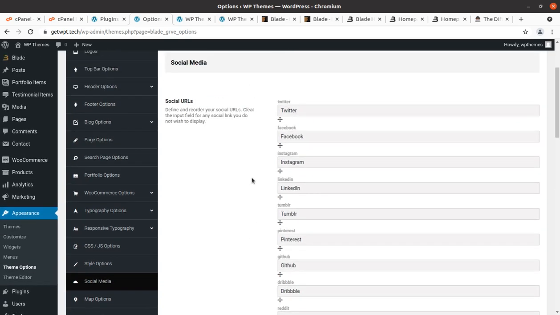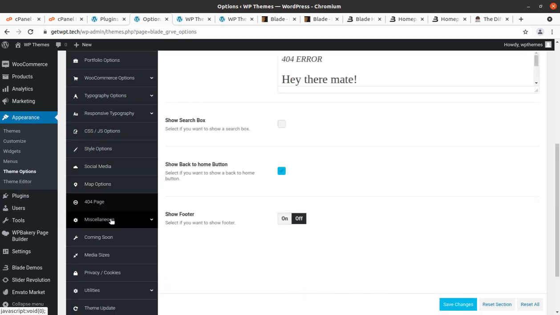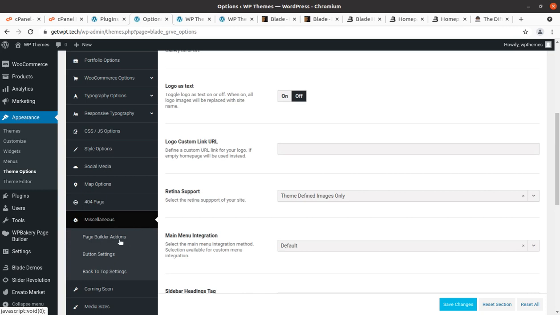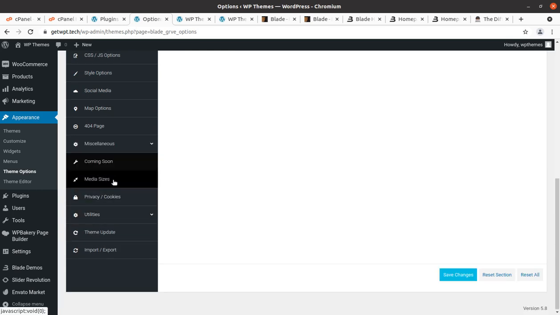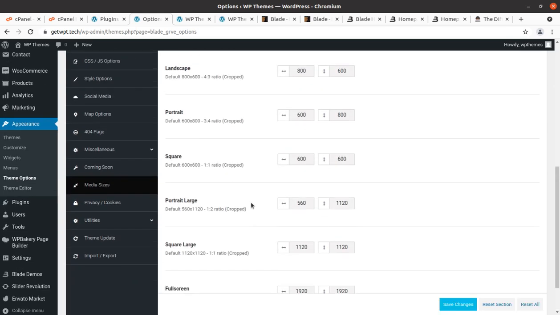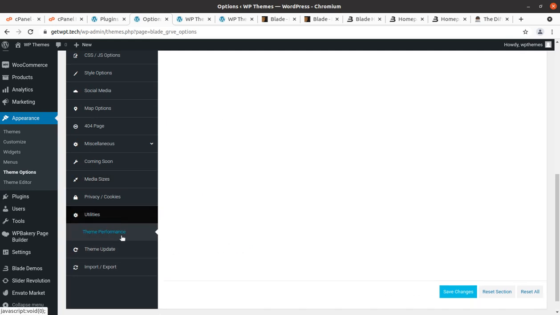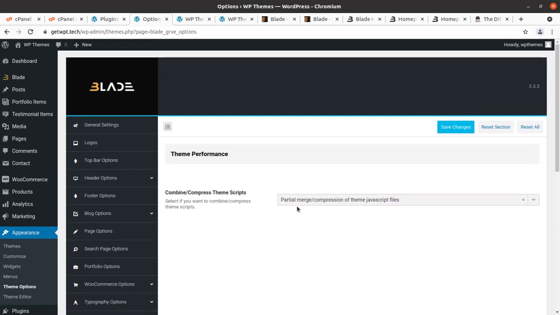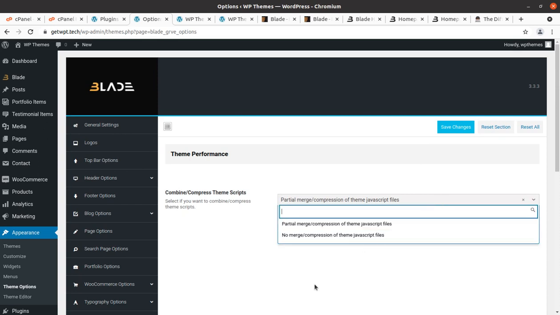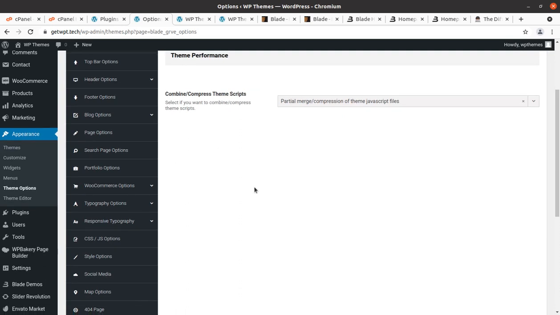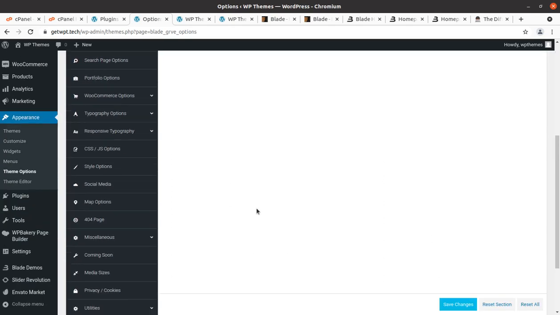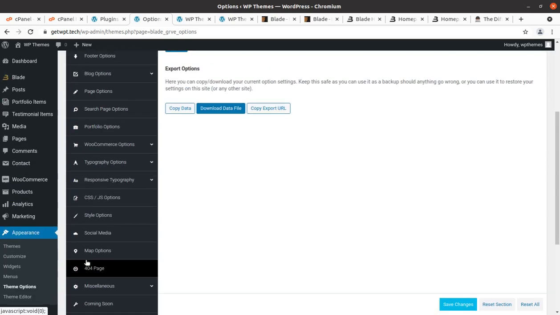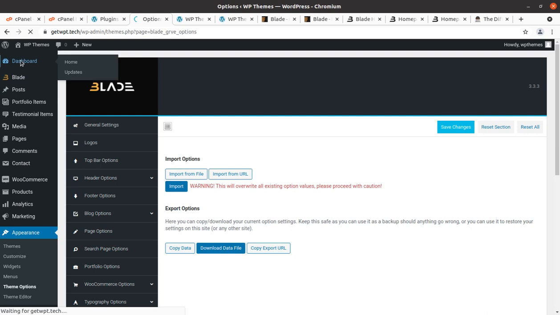And social media options are here. Map options, 404, miscellaneous options have been given. So page builder add-ons, button settings, back to top settings, coming soon page, media sizes, again this is important. Utilities like theme performance, okay, it is good, and you can use the compression files, so it will definitely enhance your website performance. Theme update has been given here, and import or export option. So I believe I have shown you everything, and you are going to make a very professional business website using the Blade WordPress theme.